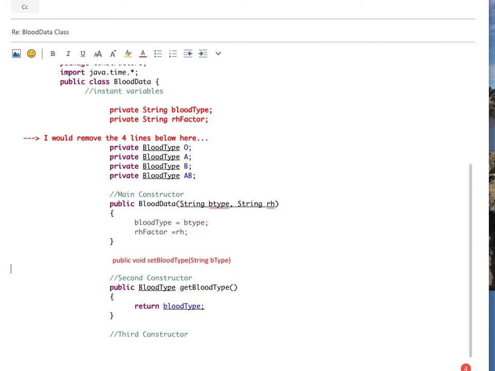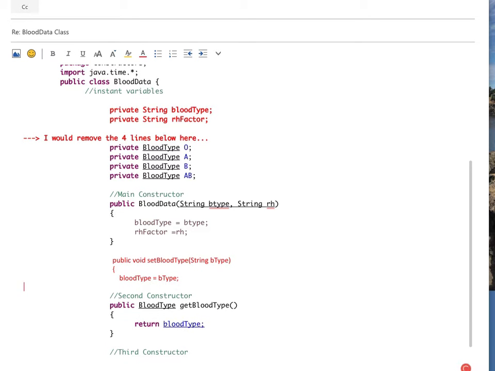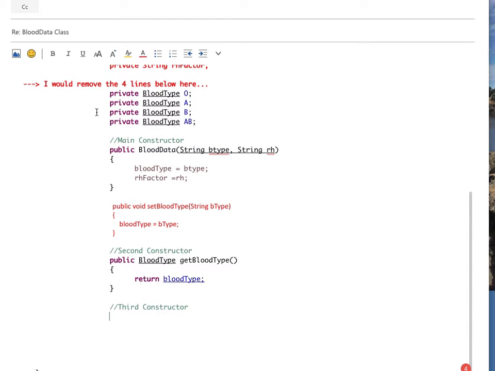All right, so here, let's see. You're doing, what are we doing? Set blood. So now we're going to do blood. We're going to take our instance variable type equals B type. Whatever that value, it equals B type, because that's the parameter and that's the value that's being passed in. All right, so then we have our get blood type, we got our set blood type. Now what else do we need?